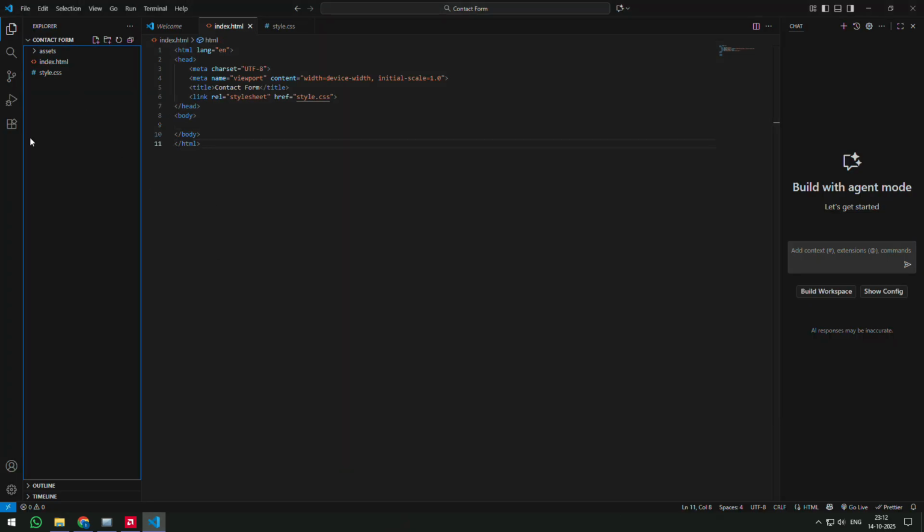Now we will open the VS Code editor. Now in this VS Code editor you can see we have the assets folder. We have the two images, arrow icon image and write img. And we have one HTML and CSS file.